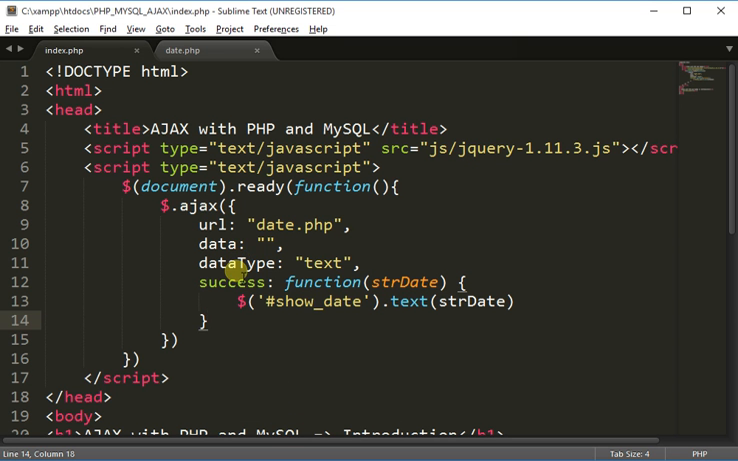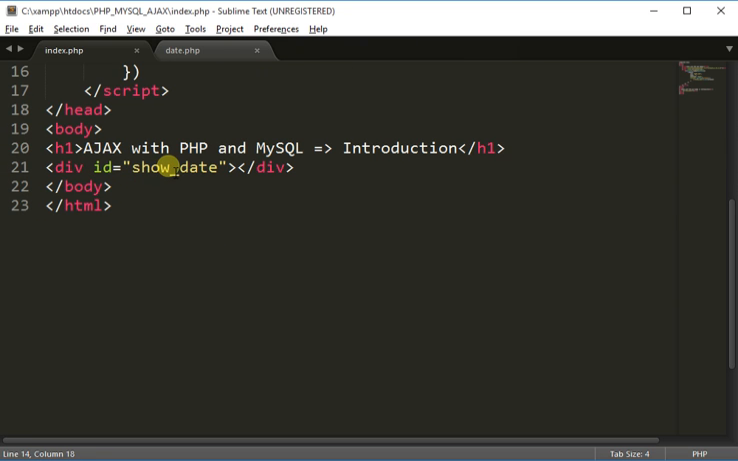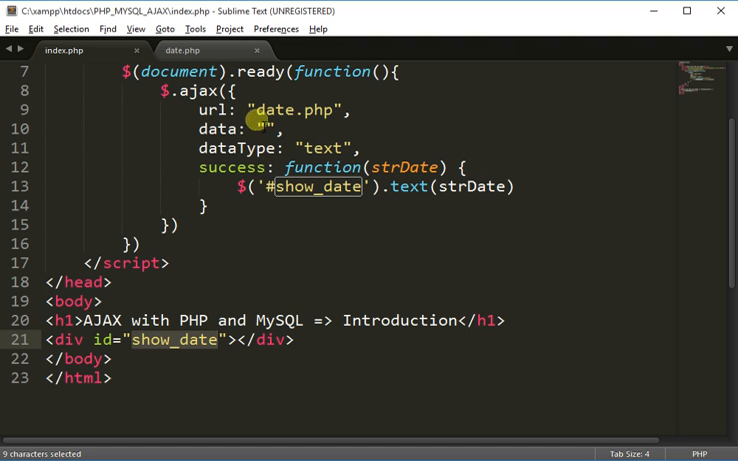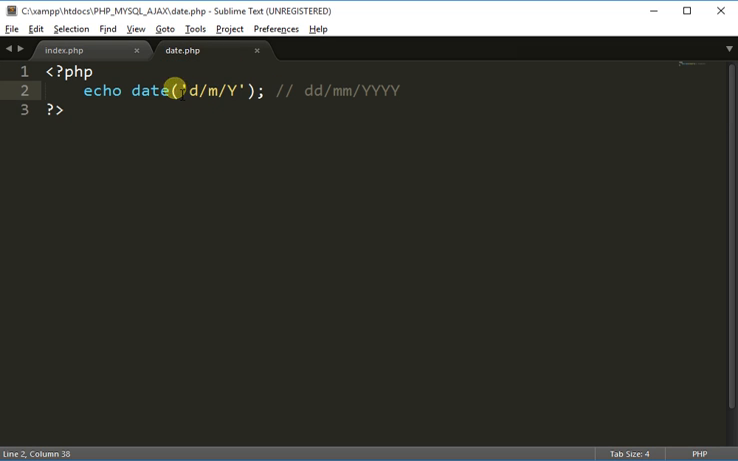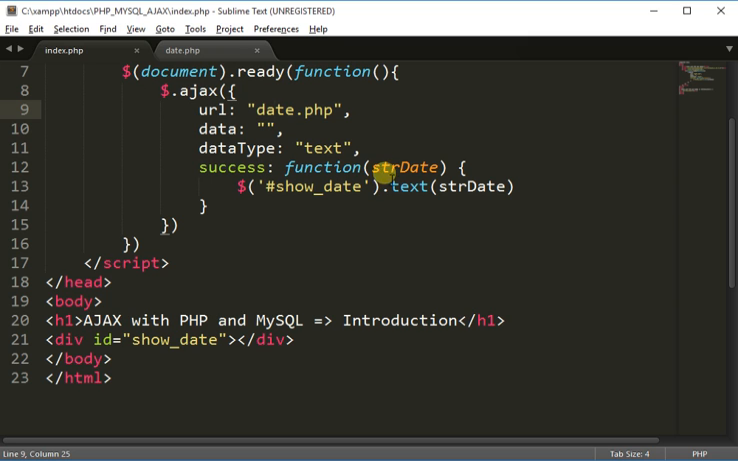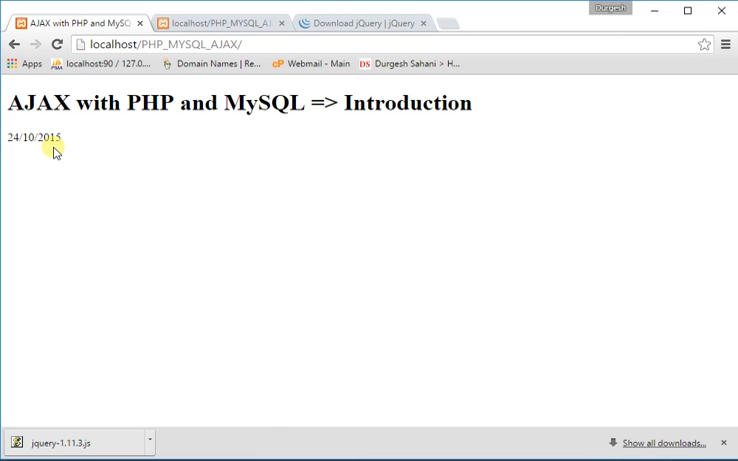If you see here, I have created one div tag, and the id is show date. This is how it executes: it will go to the date.php file, get whatever we are returning there, and store it here when the request is successfully executed. After that we assign this variable to show date, which is here, so it returns it here. It's a very simple example, and in the next video we will see how to insert data into the database.